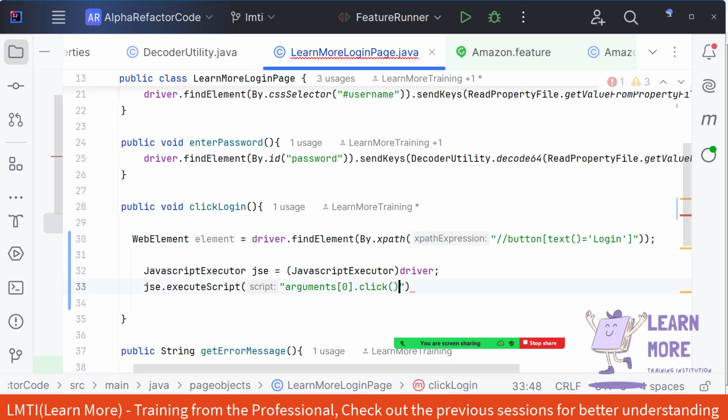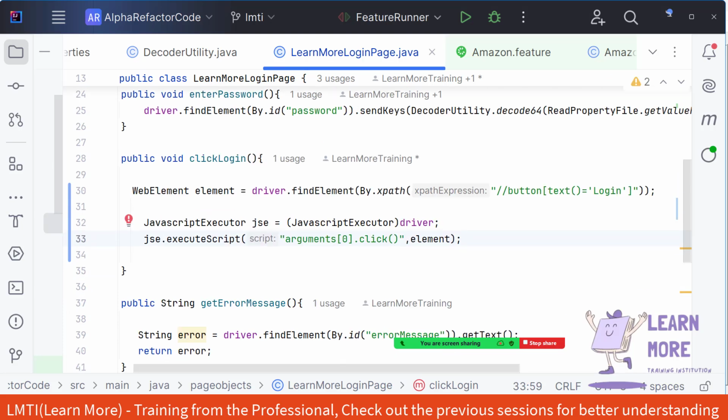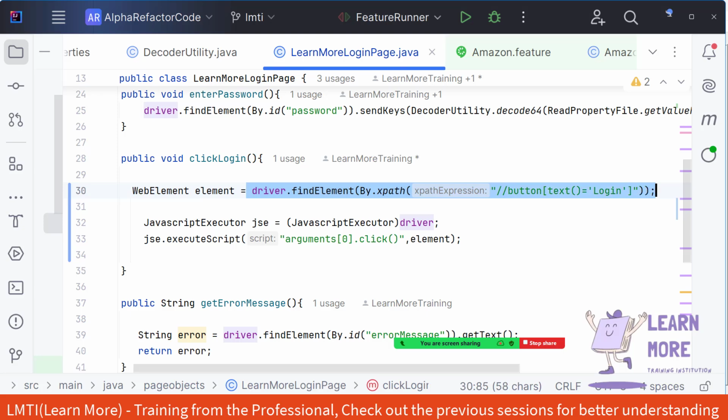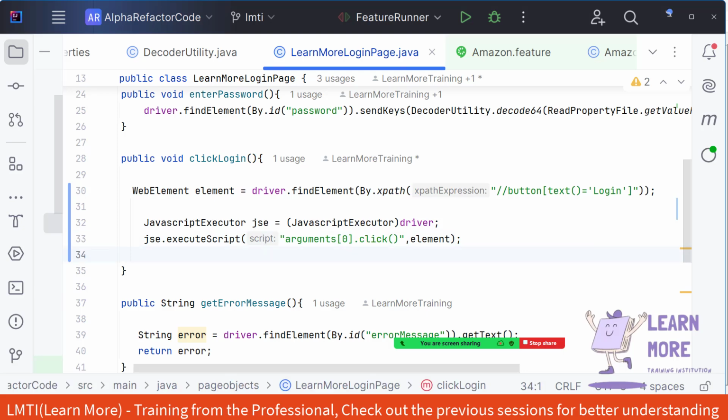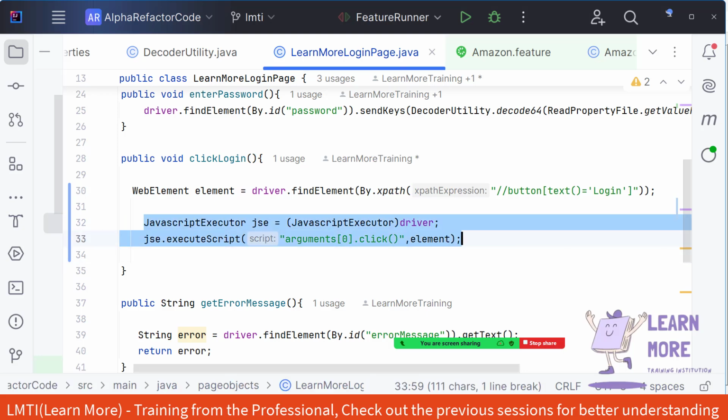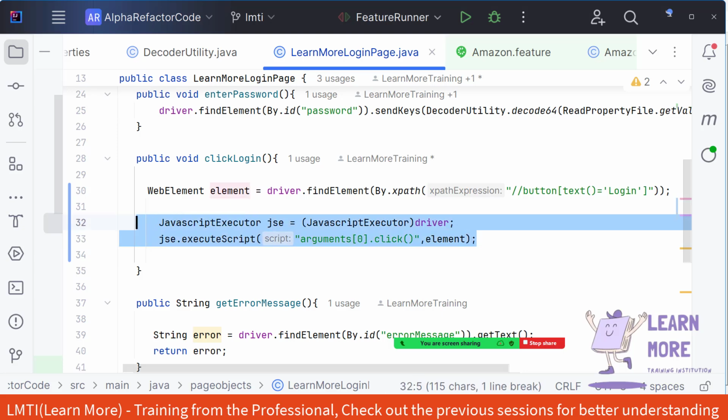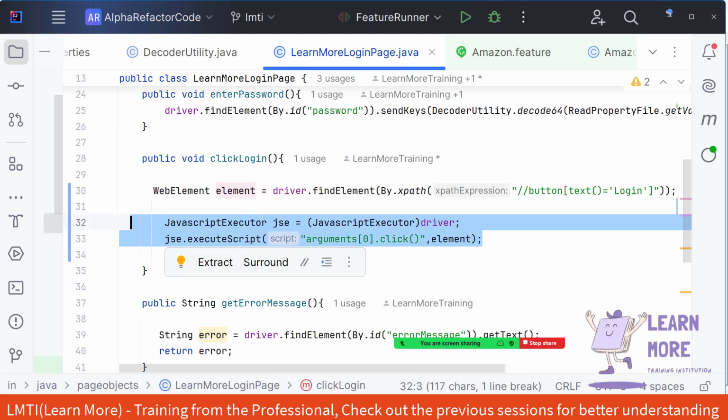Now I should add a comma and inject the locator. It indicates it will perform the click operation on the element we have specified. But how are we doing the click operation? Rather than using the inbuilt method, we are using the JavaScript executor, and with its help we are doing the click operation.